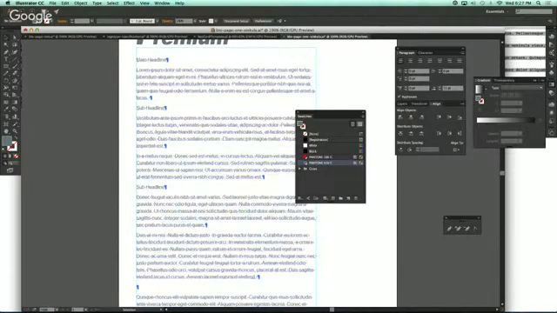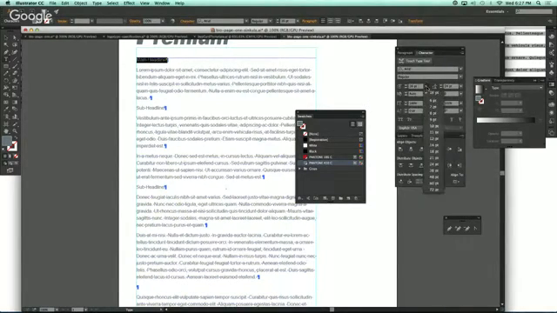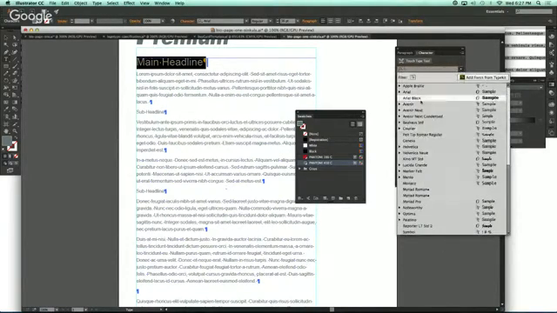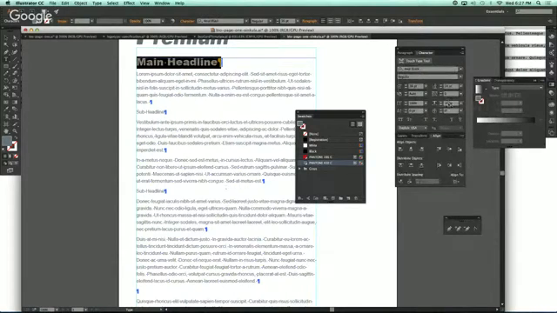So then if I go to this main headline then, and I want this main headline to be character 36 points, right? Arial, I'm going to go Arial black. I'm going to say 90%, right? Because that's what I'm doing.